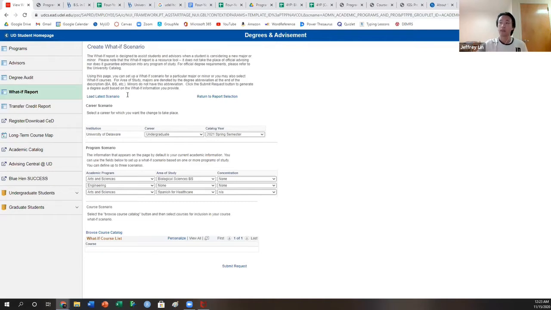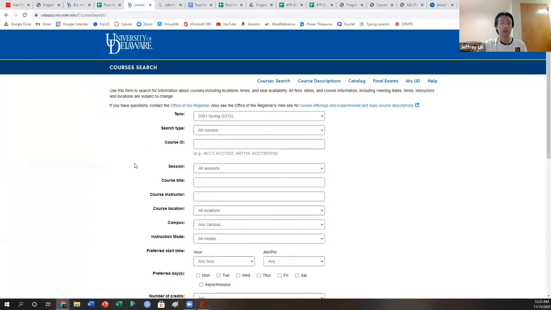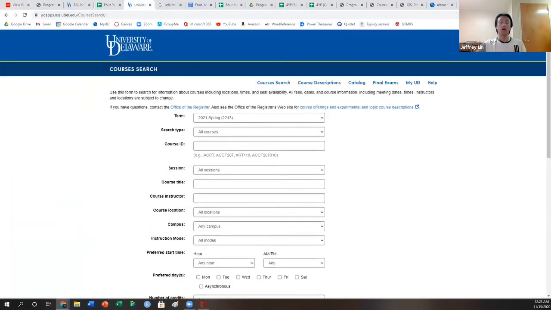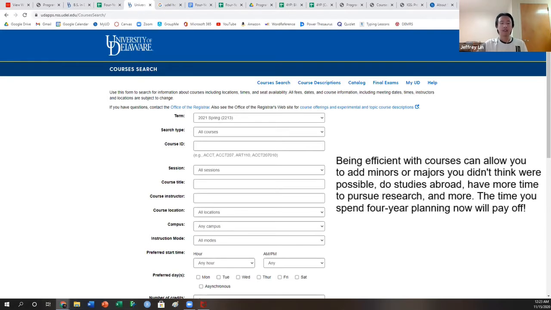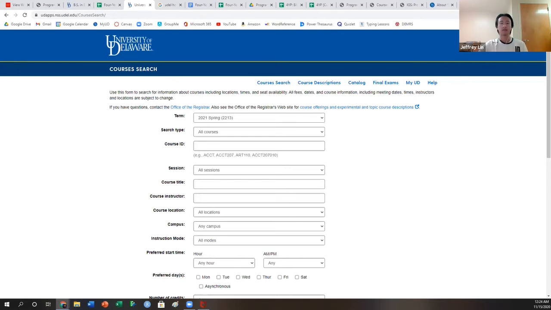Then, using the courses search, a tool you should all now be familiar with, you can get more specific information on these courses. Often, with careful analysis of what-if reports, the course catalog, and department-specific resources, you will be able to fulfill requirements for various programs at the same time. This frees up more credit hours to pursue other interests.